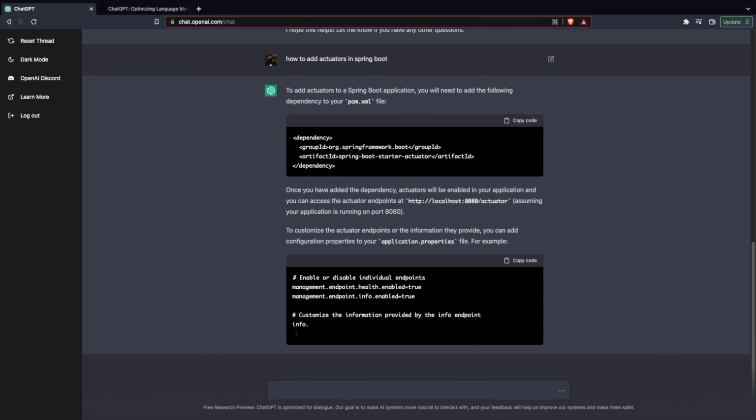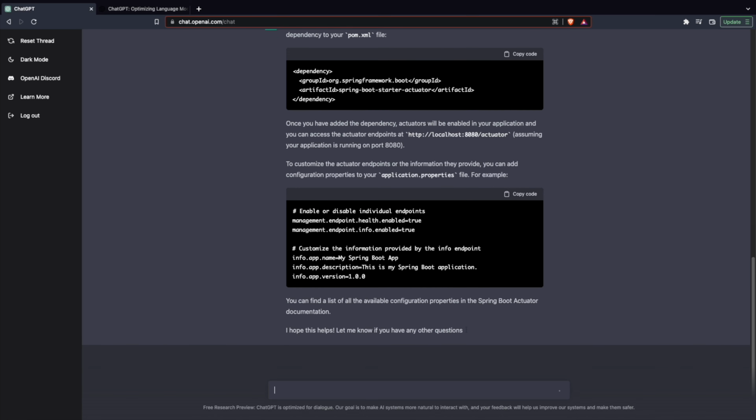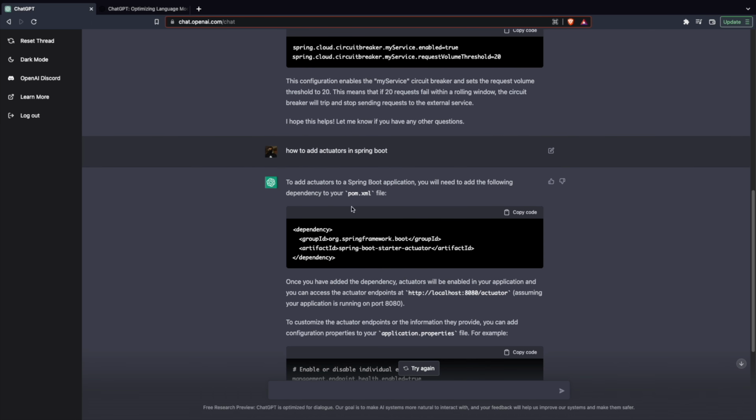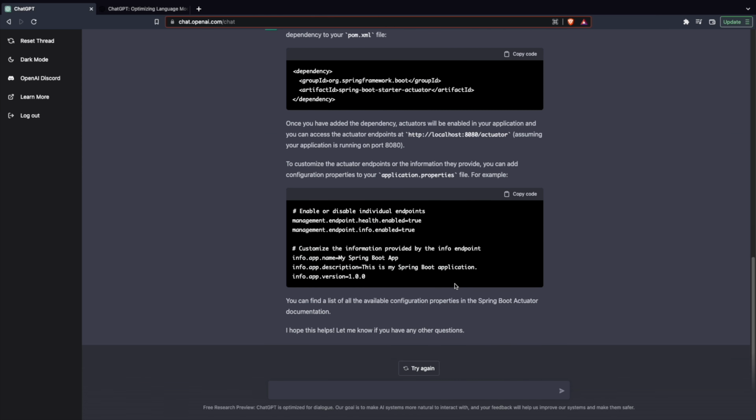It's also saying that enable this. Yeah, again, same documentation. Spring Boot documentation is what is referenced here, which is good. I think it's giving me a lot of information very quickly. And if you see, when I asked how to add actuators, it just gives it very quickly. Hmm. What else shall we ask?